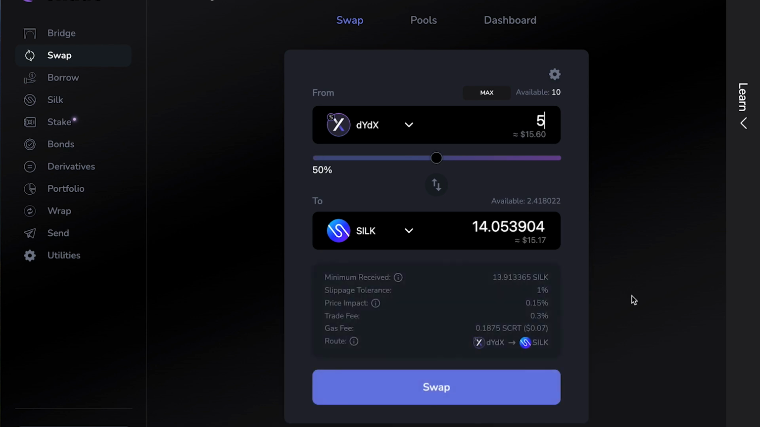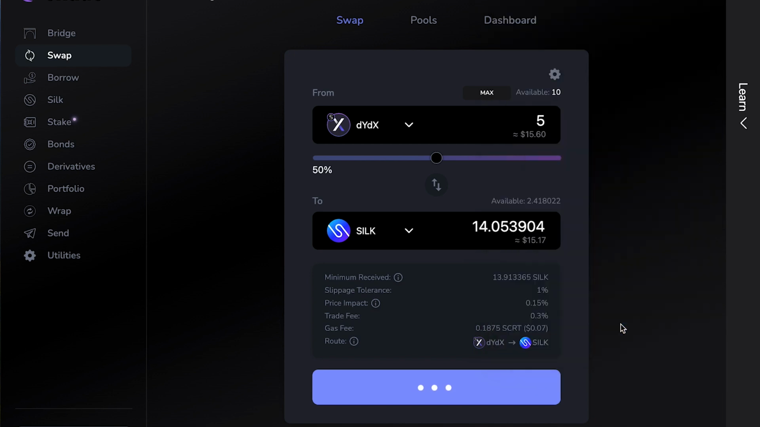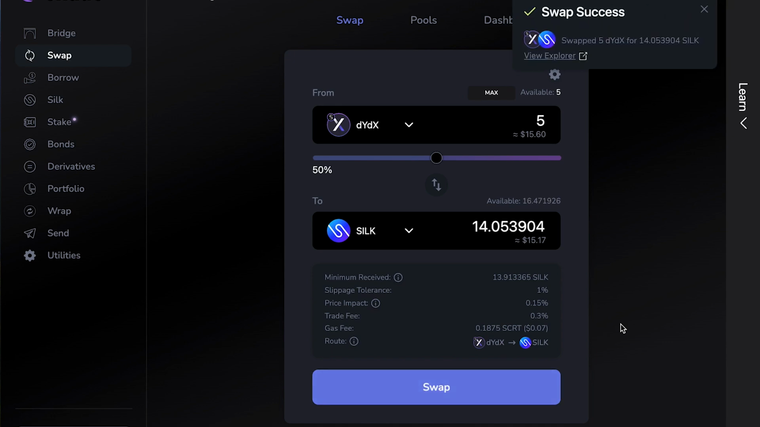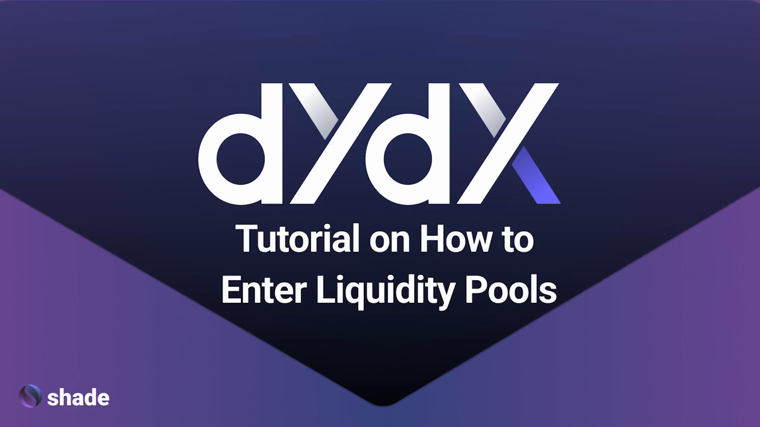In the transaction summary below the swapping menu, you can see the minimum amount received from the swap, expected price impact, trade and gas fees, as well as the swap route being used. Users can change their slippage tolerance for trades by clicking the gear icon in the swapping UI. Approve the transaction and then you will see a swap success pop-up. You have now successfully swapped dYdX for Silk and can now use that to privately earn yield by providing liquidity.